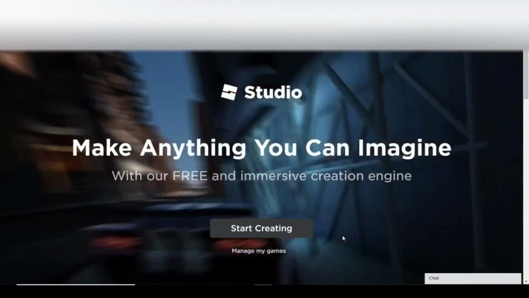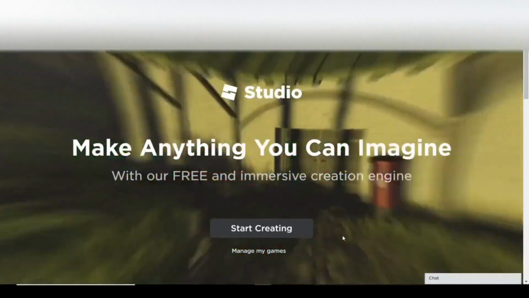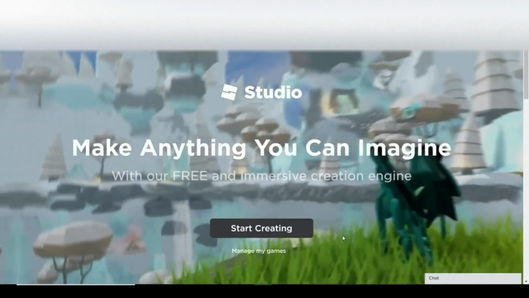Today we're going to be having a look at how to do the basics of Roblox Studio on Windows or Apple Mac.